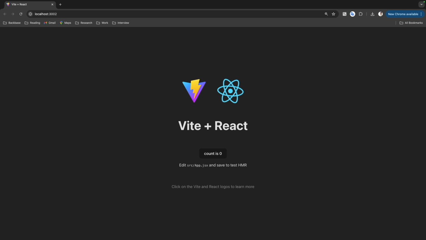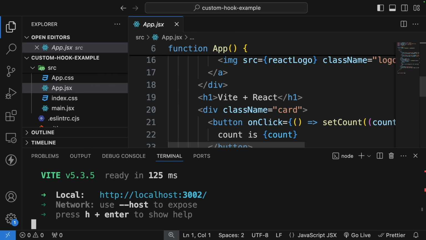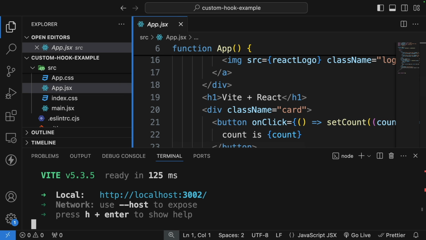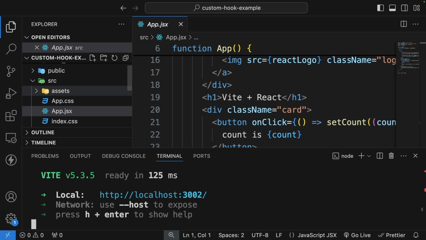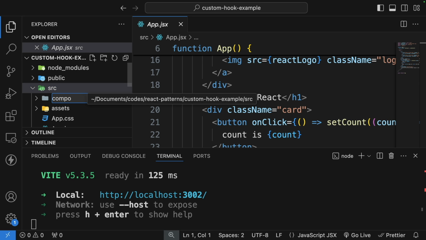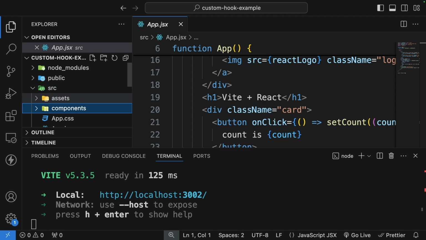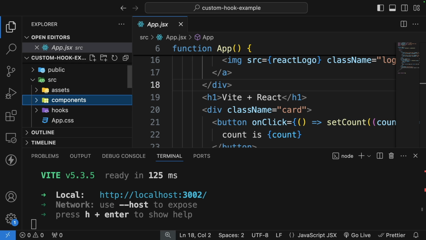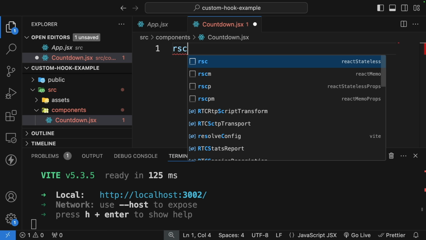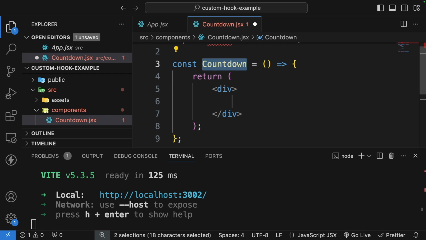So this is how our application looks. Now, since we have to build the stopwatch and the countdown functionality, I'm going to go to my source folder and create a components folder where all my presentation components will be. Then I'm also going to create a hooks folder, which is going to contain all the hooks. In my components folder, I'm going to create a countdown component, Countdown.jsx, and I will simply use RSC to get the boilerplate of my function component.